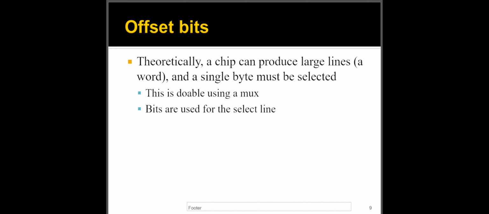Okay, so for the next topic, we will talk about offset bits. And as we said, offset bits are usually used to select one byte out of multiple bytes that are on the output of a chip. So theoretically, a chip can actually produce a large line, let's say a word, for example, or two words or whatnot, but you want to be able to select one byte out of that word.